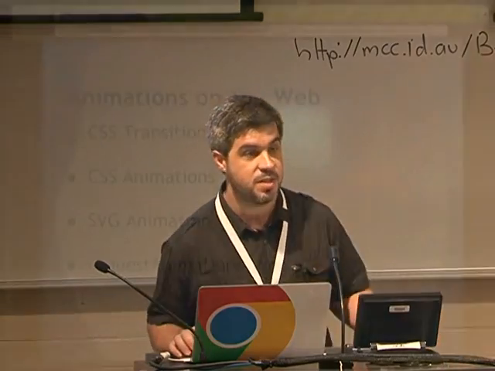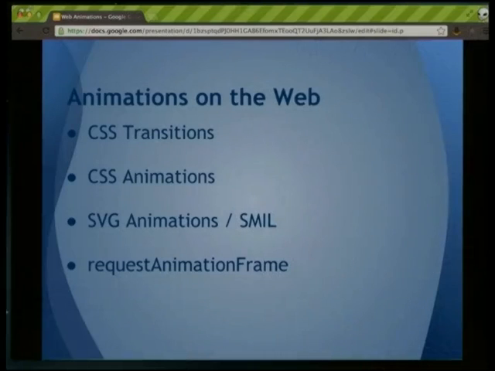So here are the various ways people do animations on the web platform at the moment. We have CSS transitions, CSS animations, SVG animations or SMIL, and requestAnimationFrame. What's a SMIL? We'll get to that. All right, CSS transitions first.